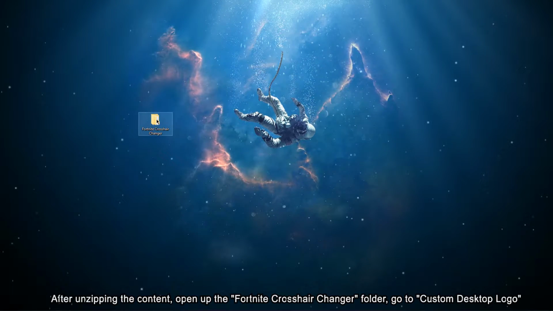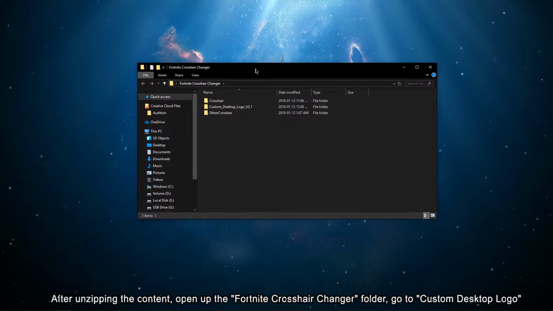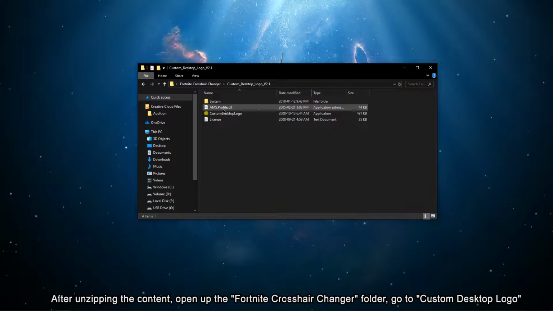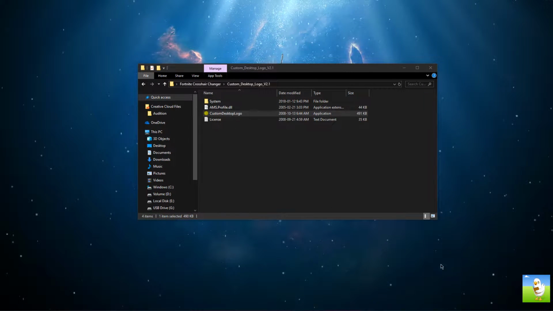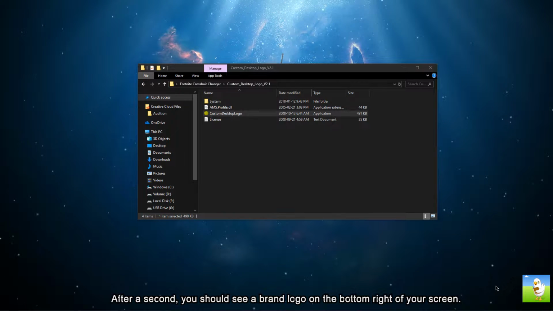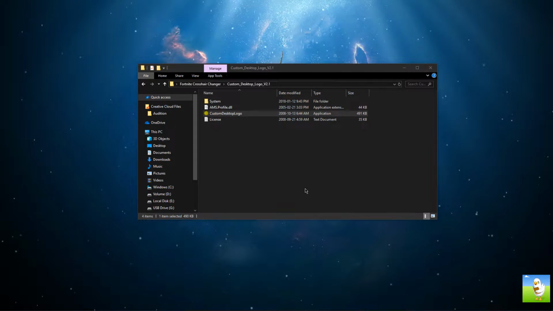After unzipping the content, open up the Fortnite crosshair changer folder. Go to Custom Desktop Logo and double-click the Custom Desktop Logo application. After a second, you should see a brand logo on the bottom right of your screen.